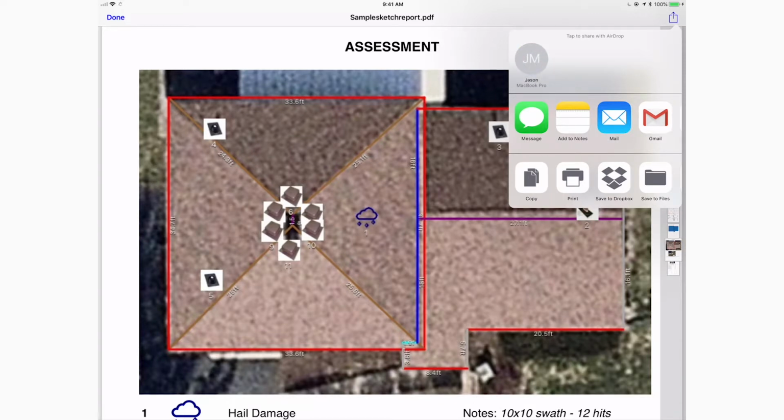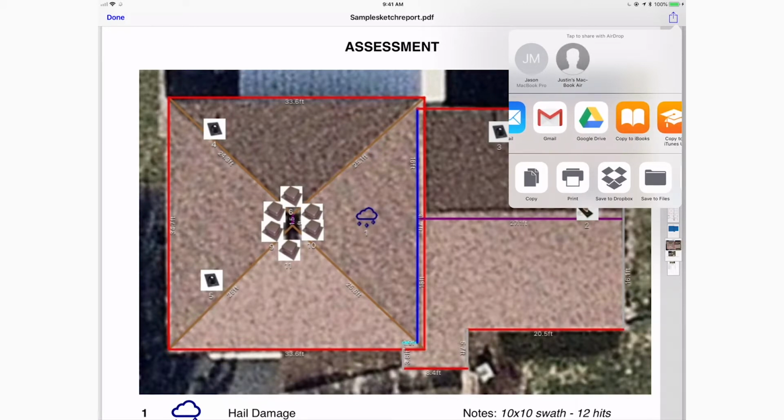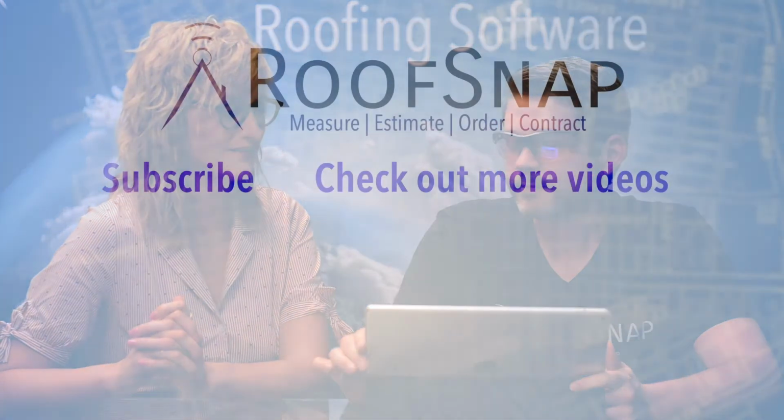You could actually send this PDF as a text message. Really? Yeah, you could send it through your email client. I have the Gmail app and Google Drive and some other cloud services set up. So you can actually share or send this PDF through any application that you have on your iOS that can handle a PDF. Wonderful.